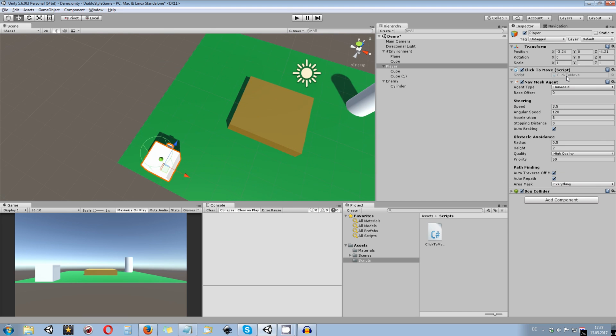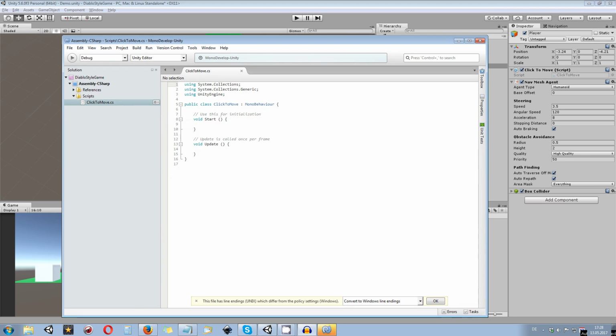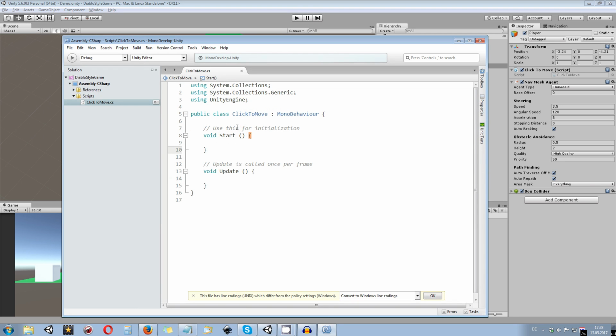Okay, so what I want to do is open the click to move script, open this one up in MonoDevelop, and once it's done, I'm going to be back. So at first, let me zoom in a bit so you can see things better.